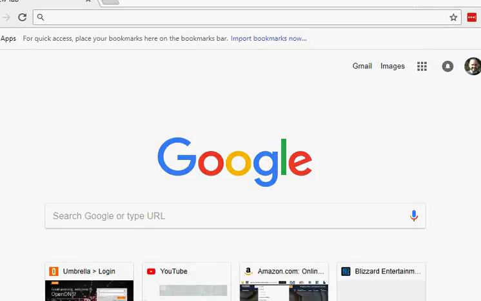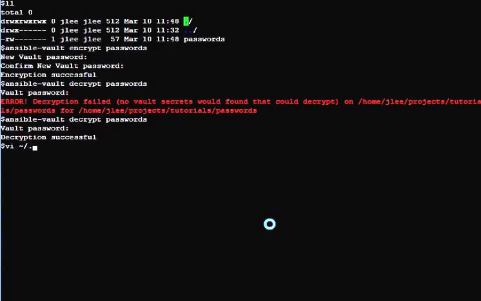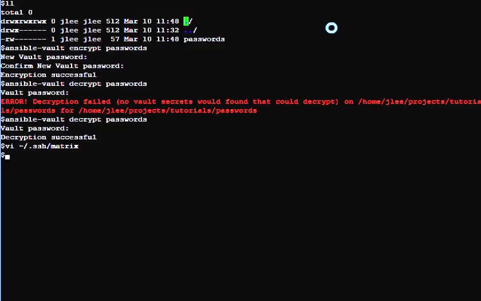I'm going to copy that. I'm going to go back to my terminal, and I usually store my passwords in my SSH folder. You can store them wherever you'd like, but for the sake of simplicity, I'm going to store that password here. You're going to see it's not a password that I want to type in every time, but it is super, super secure and very difficult to crack. So I'm going to write this file.